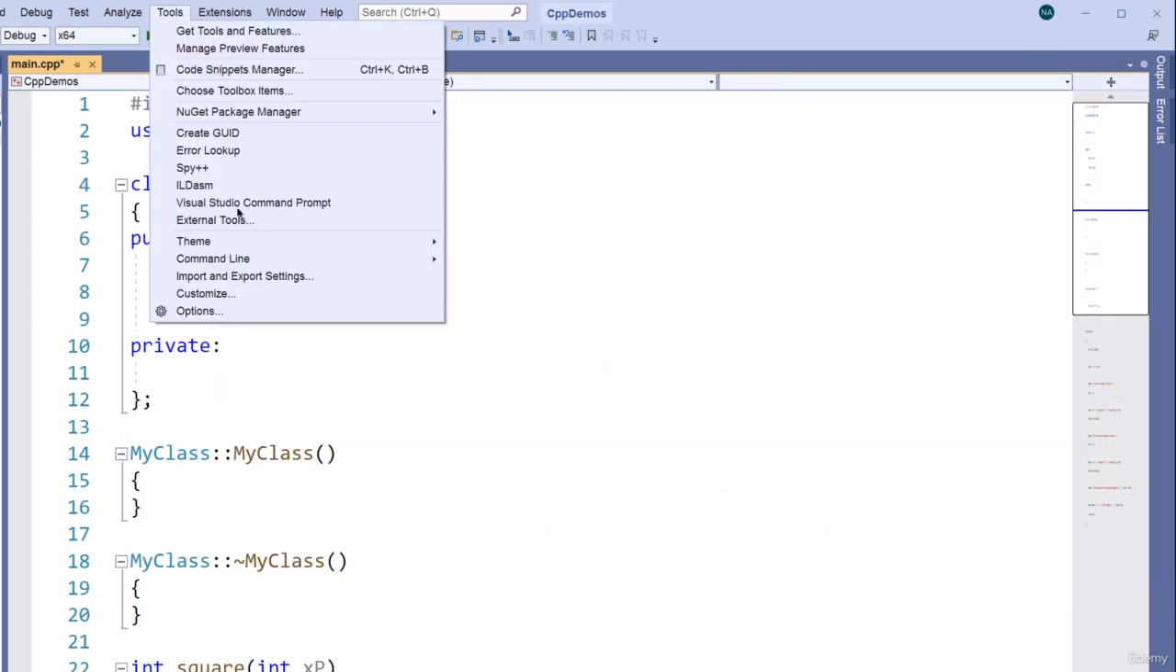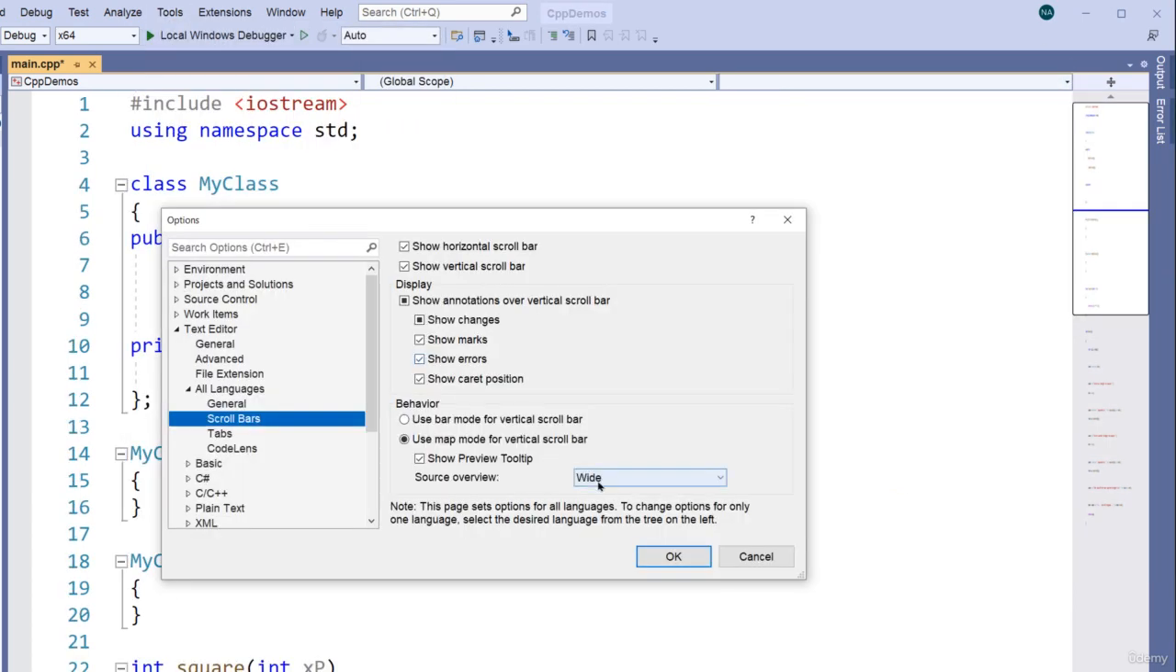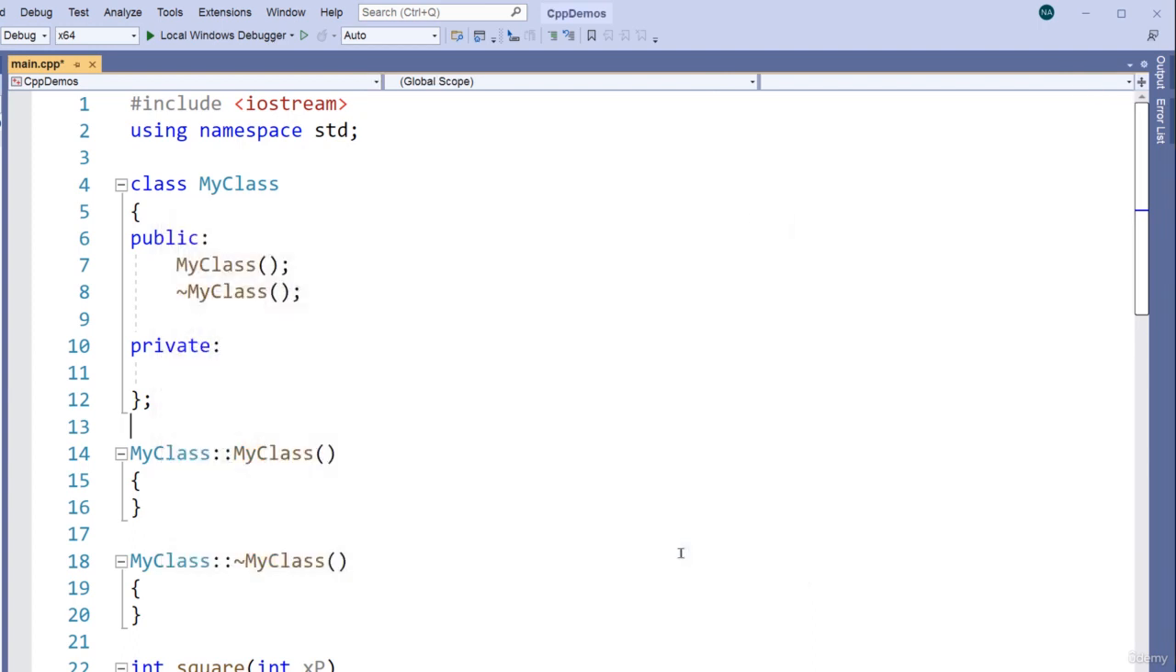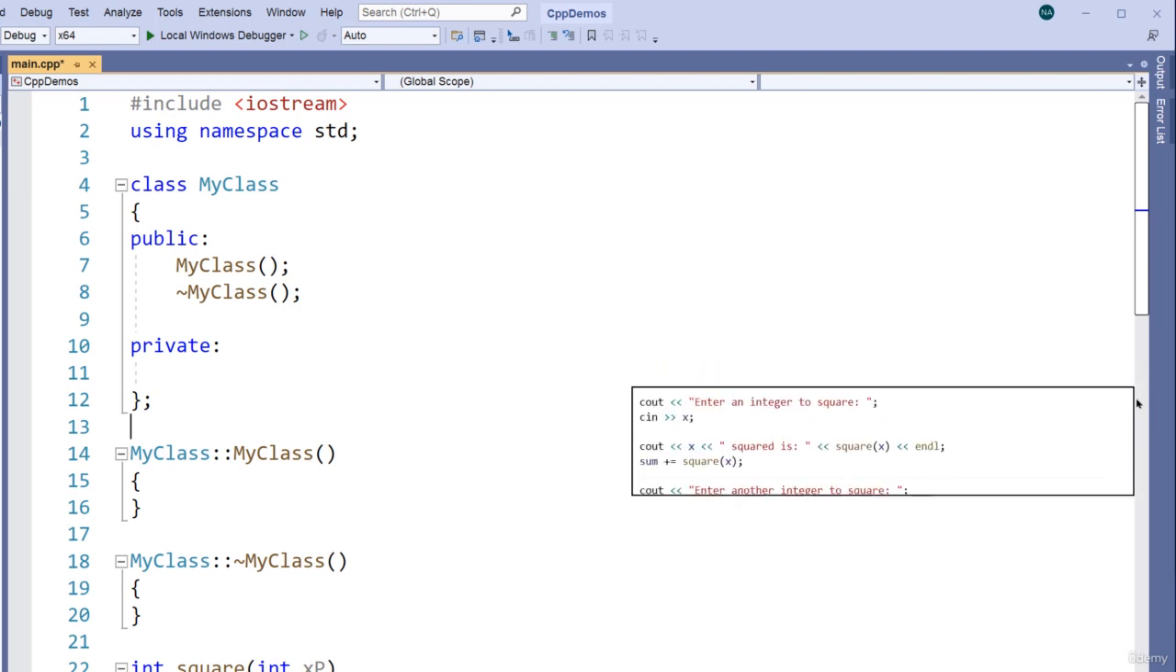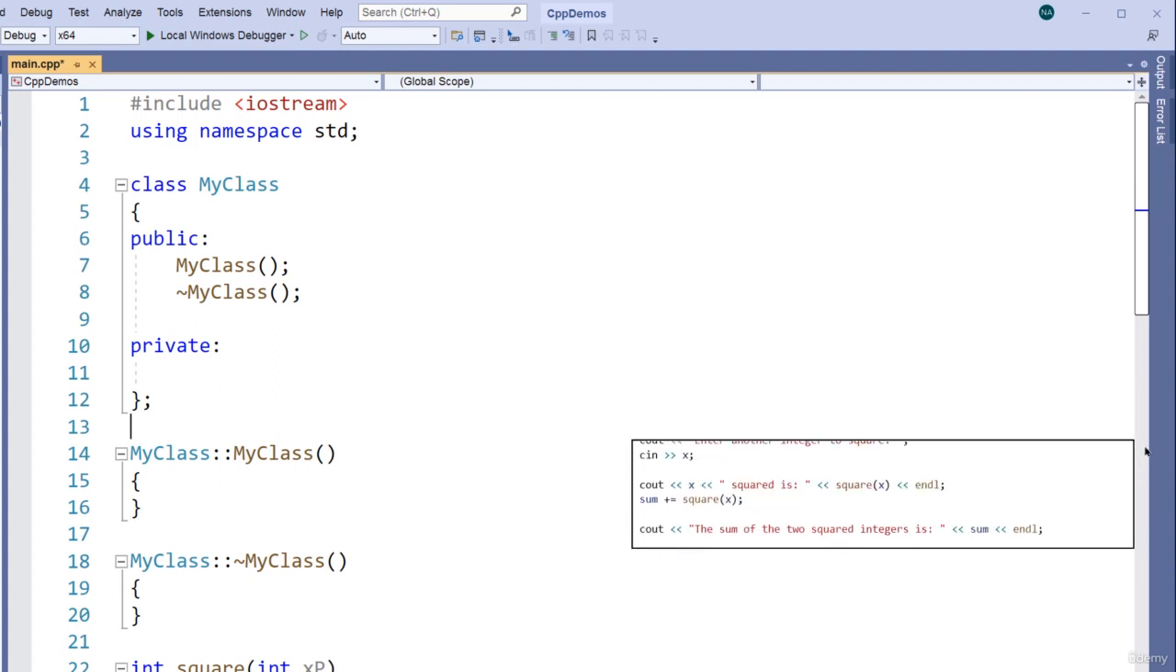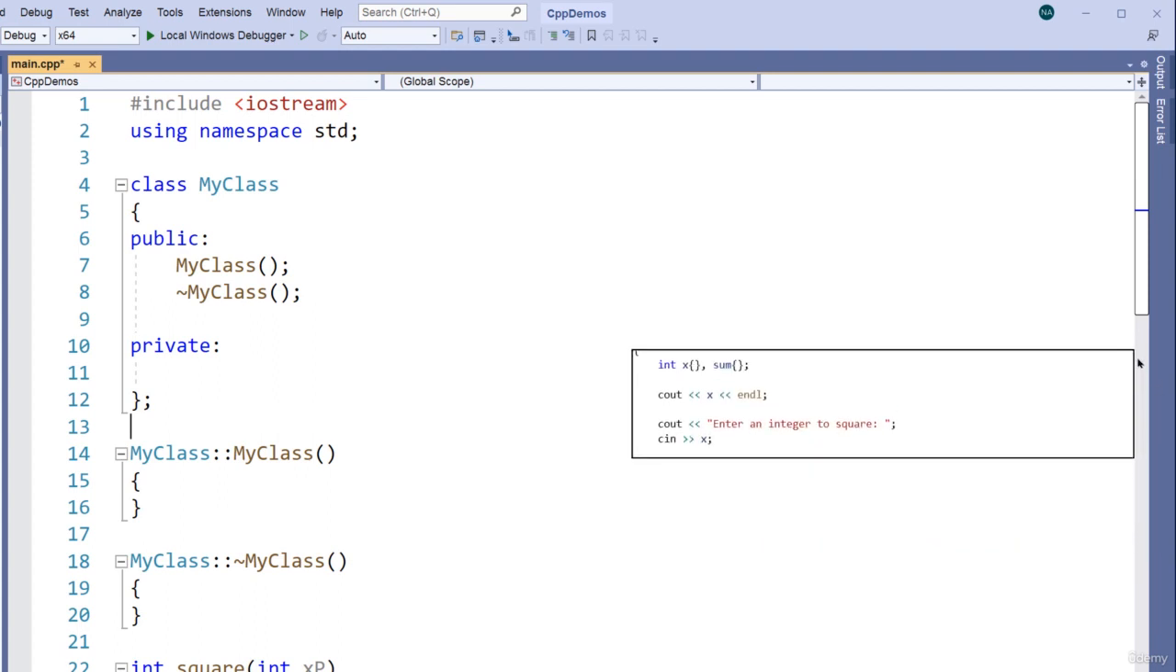One more option, if I go to Tools, Options, I can go down and I can turn this off. Instead of having it set to wide or something, I can turn that off and make sure to enable Show Preview Tooltip. And if I click OK, you can see we now basically have our regular vertical bar, the vertical scroll bar. But if I go and hover in here, notice that we get this preview tooltip, so I can go and scroll to more or less where I want to navigate.